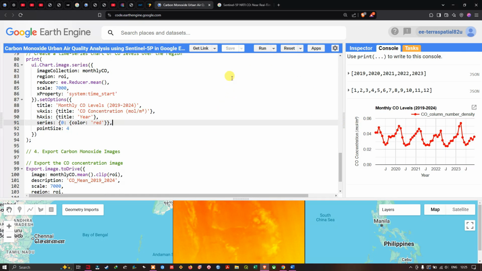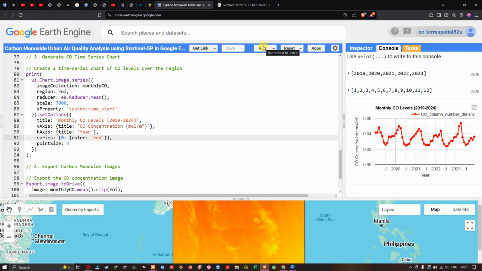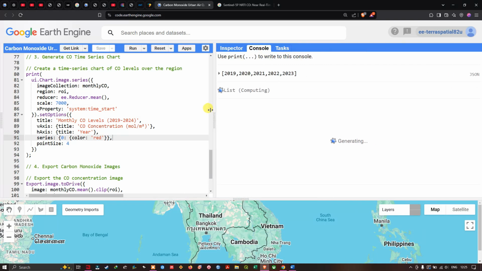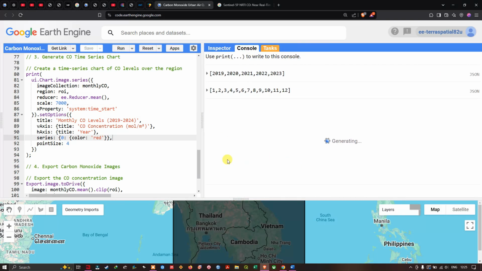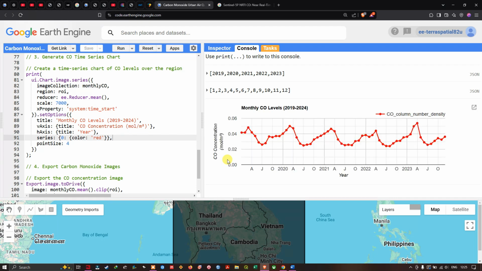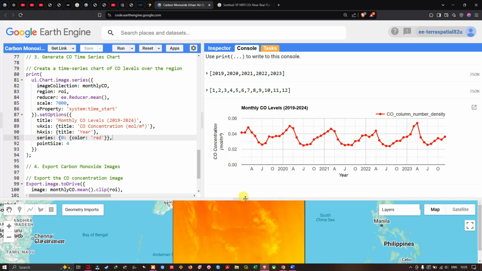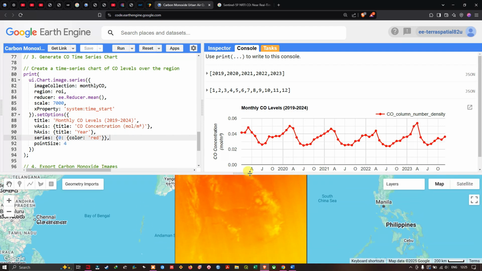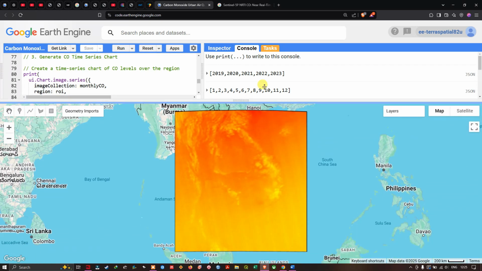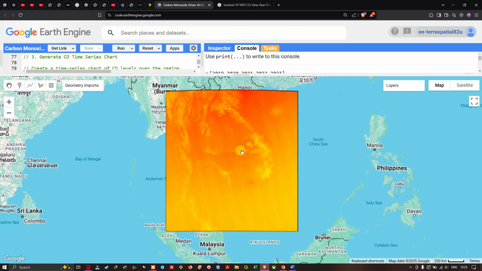So let me run this code. I'm going to navigate to this option called run and click run script. So now let us visualize it. In the content section, we're going to see our time series chart for the carbon monoxide concentration for the study region. So you can visualize here. First, let us take a look at the carbon monoxide concentration image here.